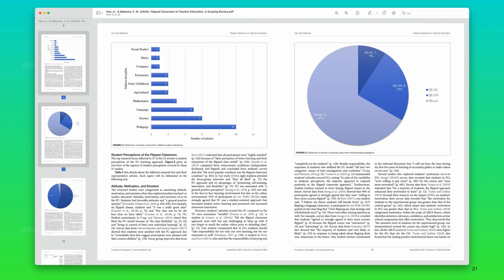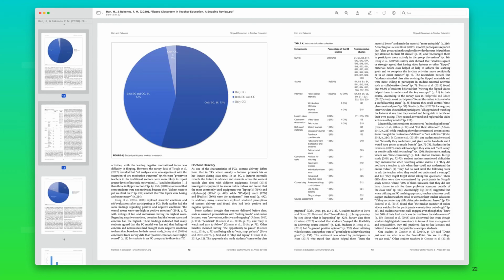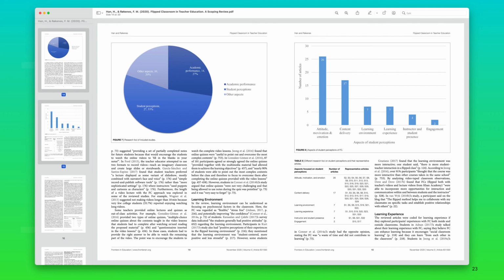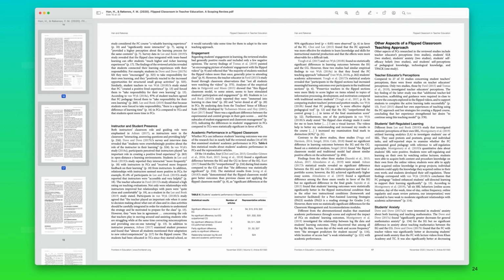The findings are presented from page 10 and forward. Page 10 and 11 show the result of the research focus from research question 2, students' perceptions. Content delivery is covered on page 12 and 13. Learning environment and learning experiences on page 14 and 15. And finally, on page 16 and 17, you can read about the instructor and student presence, the engagement, the academic performance, and other aspects of flipped classroom teaching approach.